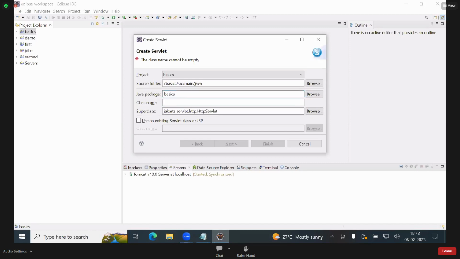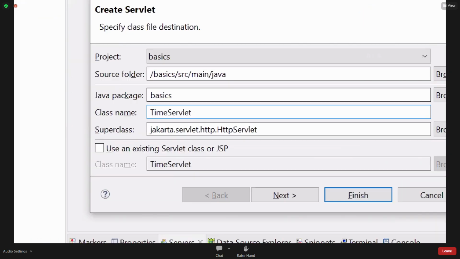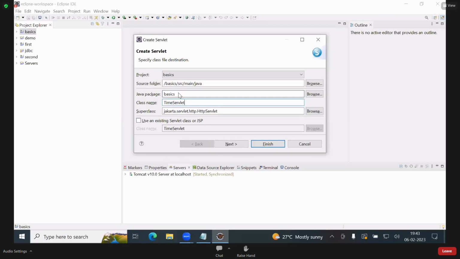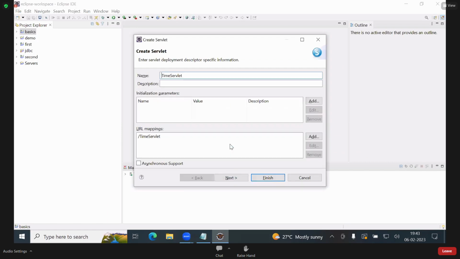Okay. Class name, suppose TimeServlet. I'm going to display time, system time I want to display. Okay. TimeServlet. In the place of HttpServlet, I'll use GenericServlet. Till now I didn't explain HttpServlet. That's why GenericServlet. Okay. Click on next button.